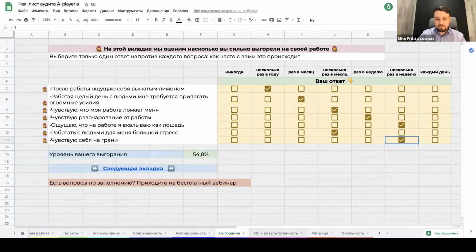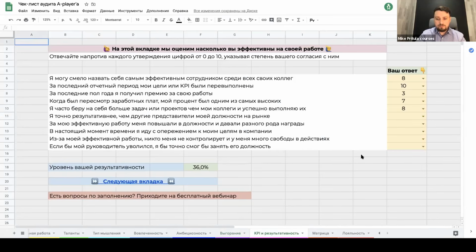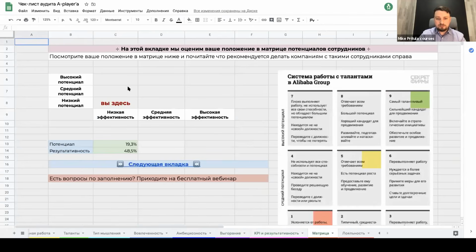There is also loyalty, which is very simple. Just one checkbox is marked at a certain level. And if all the columns are filled in, you can go here where the employee's overall level is ultimately displayed. That's how this file works.